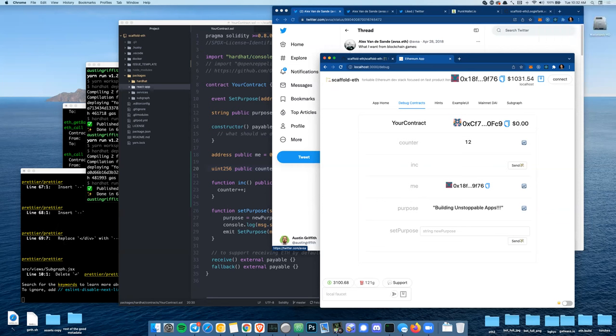Does that answer your question? Cool. Okay. And L222 is layer 2 in 2022. This is the year. This is the year of L2s to explode. I think we got most of that.